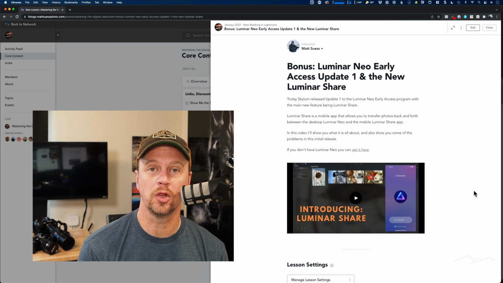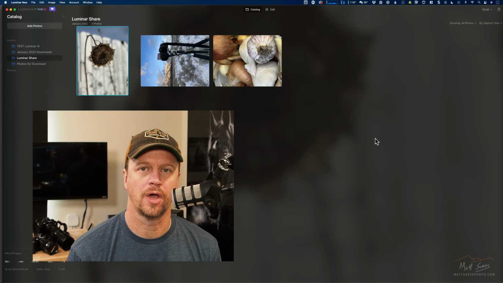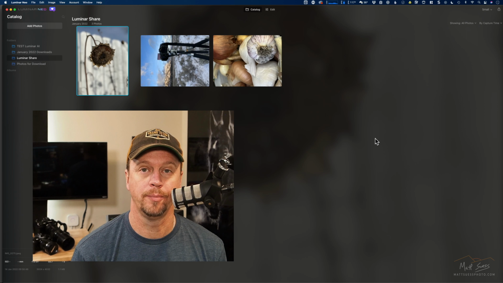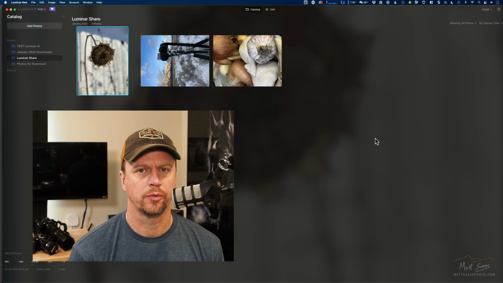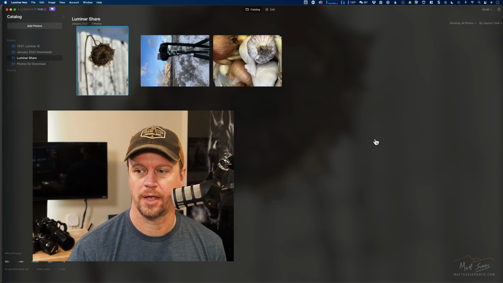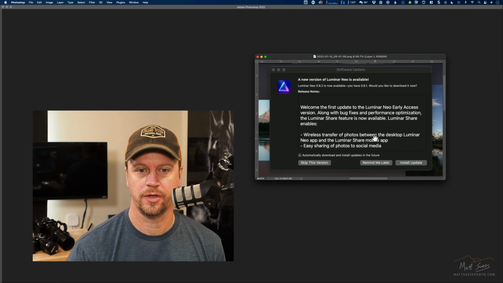And now let's go take a look at what Luminar Share is. Skylum today released update number 1 for their Luminar Neo Early Access program, and the biggest feature is Luminar Share. In this video, I'm going to tell you all about it, how to use it, what it is, and also what to pay attention to, what's working, what's not working, and a couple other things too. So let's go ahead and take a look at this and go exactly to what is this new update.